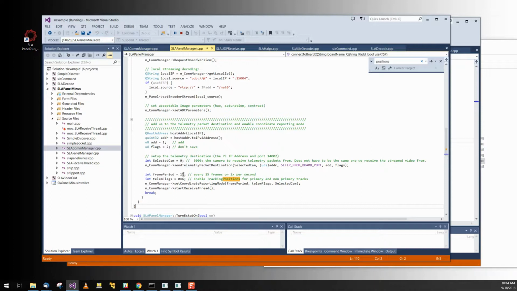Probably you want to set this value to 1 when you're doing release and get a tracking position callback every frame. And then this is a flag on which telemetry to look at. This value of 6 says only send me tracking positions, which is the plural when I get multiple tracks, for primary, non-primary tracks. You can look at set coordinate reporting mode in our IDD, and you can see what those flags are.